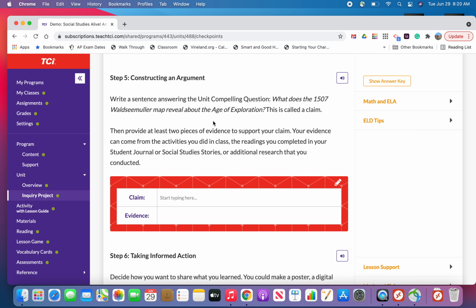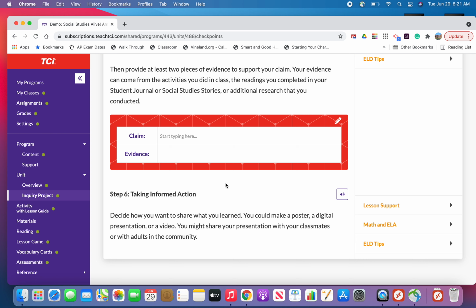And again, as far as taking informed action, which is also part of the C3 framework, college, career, and civic readiness, these are some opportunities for you about how they can present what they have learned with their classmates, which could be done through a Flipgrid, a presentation, or what have you.